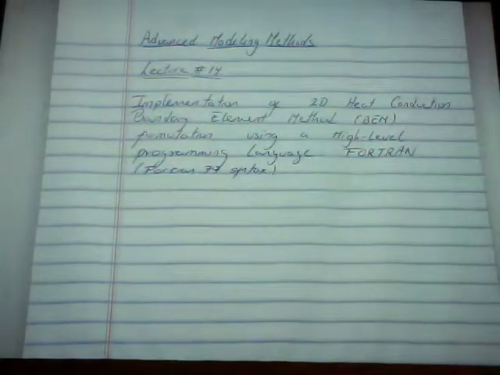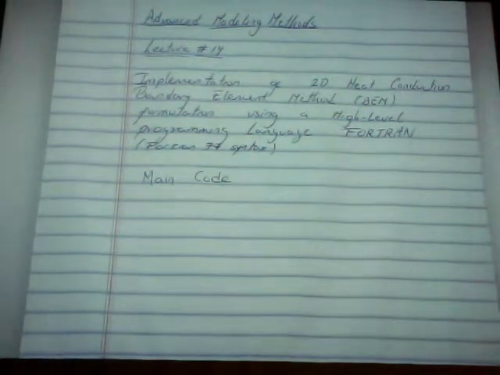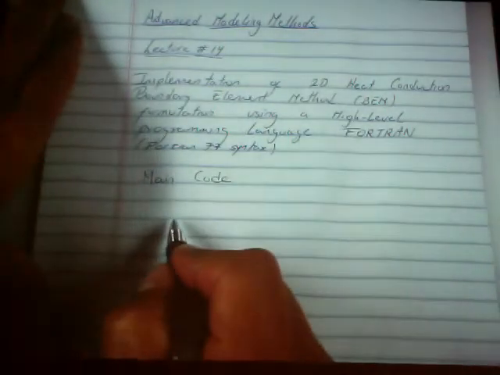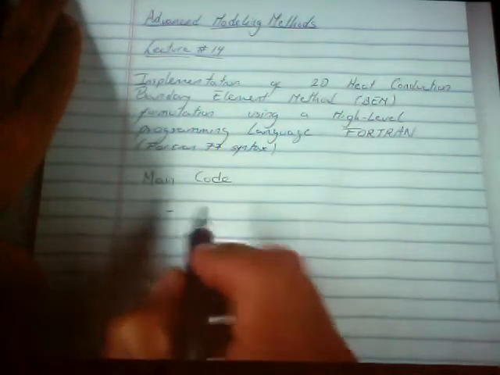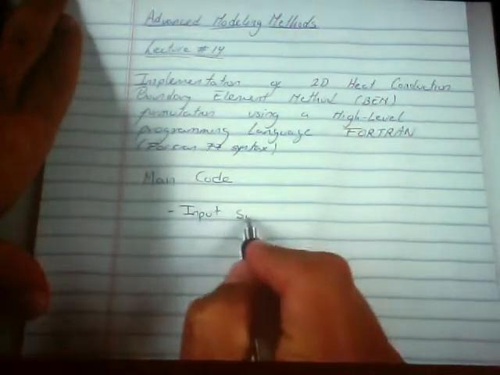All right? So the way we're going to structure this code is as follows. We're going to have the following subroutines. We're going to have a main code, and the main code is basically where we set everything up. We declare the variables that we need. We declare the variables that have global scope or local scope, the size of the variables, and so on. Then we're going to have certain subroutines, one of them being the input subroutine.